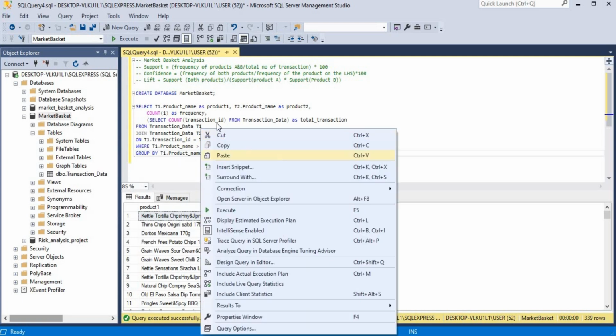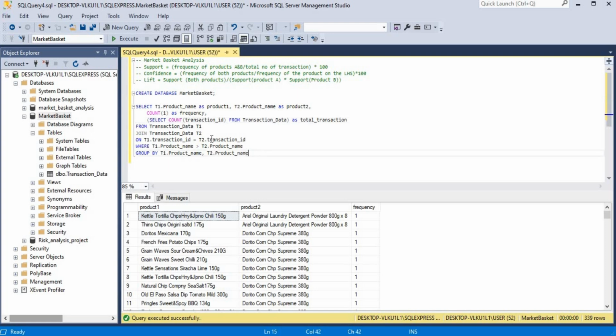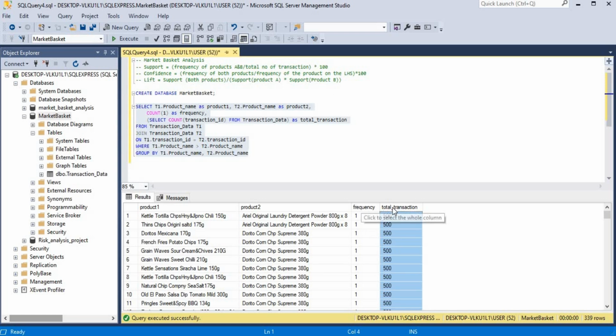So let's run this query and see what we have. We'll run this now and see the result. So you can see that we have the frequency and we have the total number of transactions, right? And for the support now, we need the frequency of products divided by the total number of transactions times 100. So we already have the parameters at which we need to calculate the support, right?